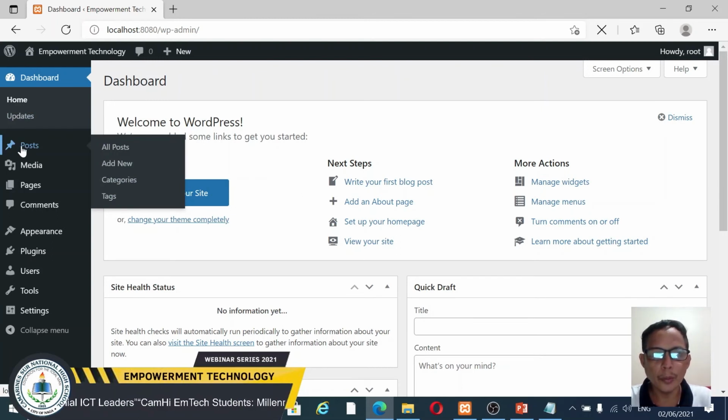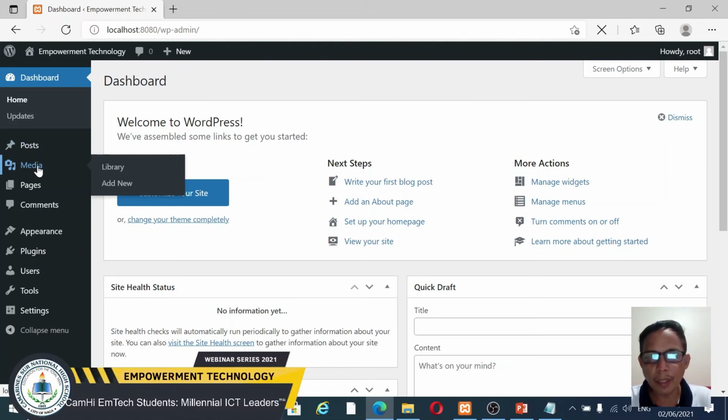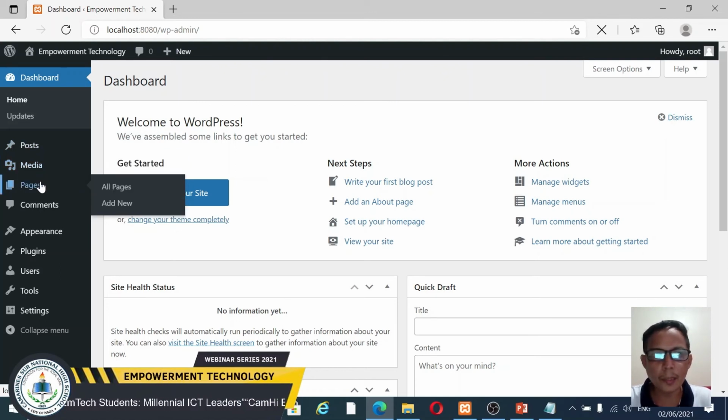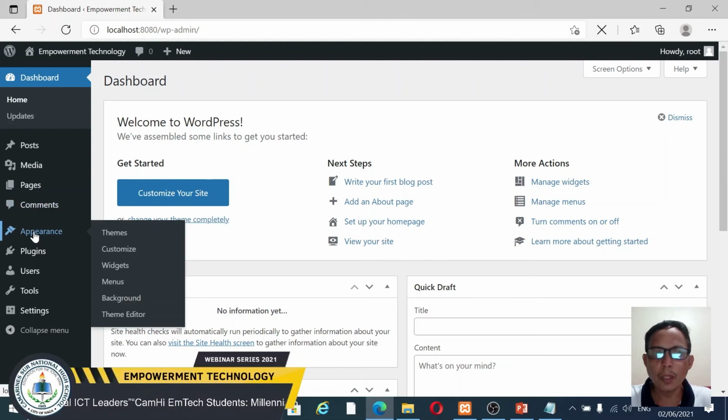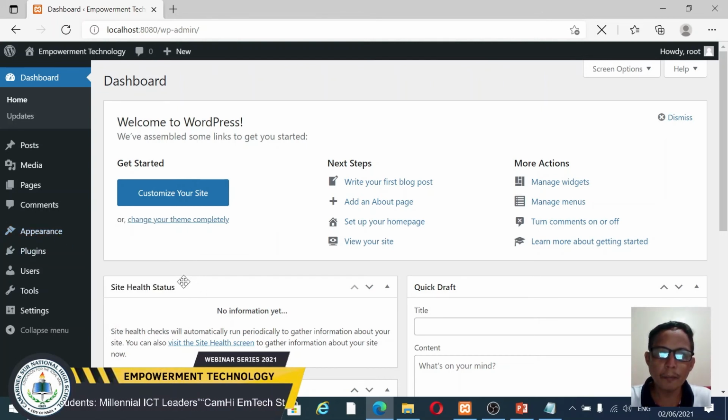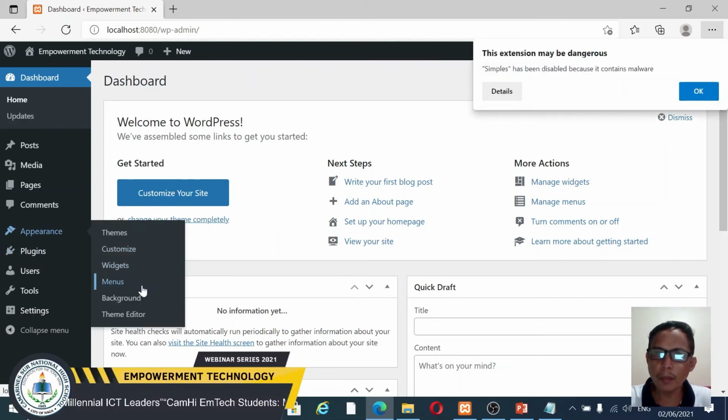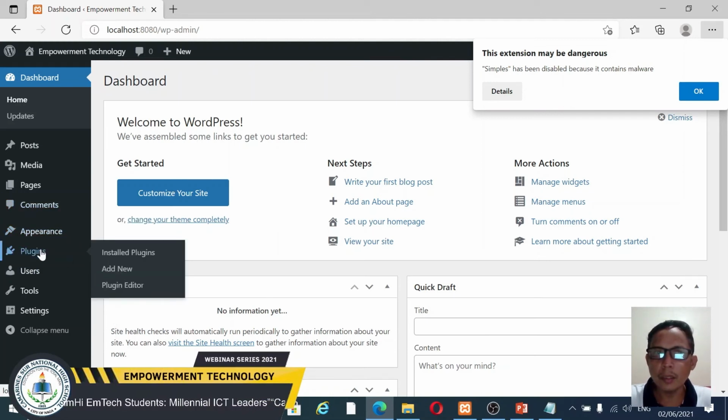So you can post, you can insert the library for your media. You can add new pages, manage comments, and change the appearance of the website. Here you are able to change the themes, customize the widgets, the menus, the background, and edit the theme.